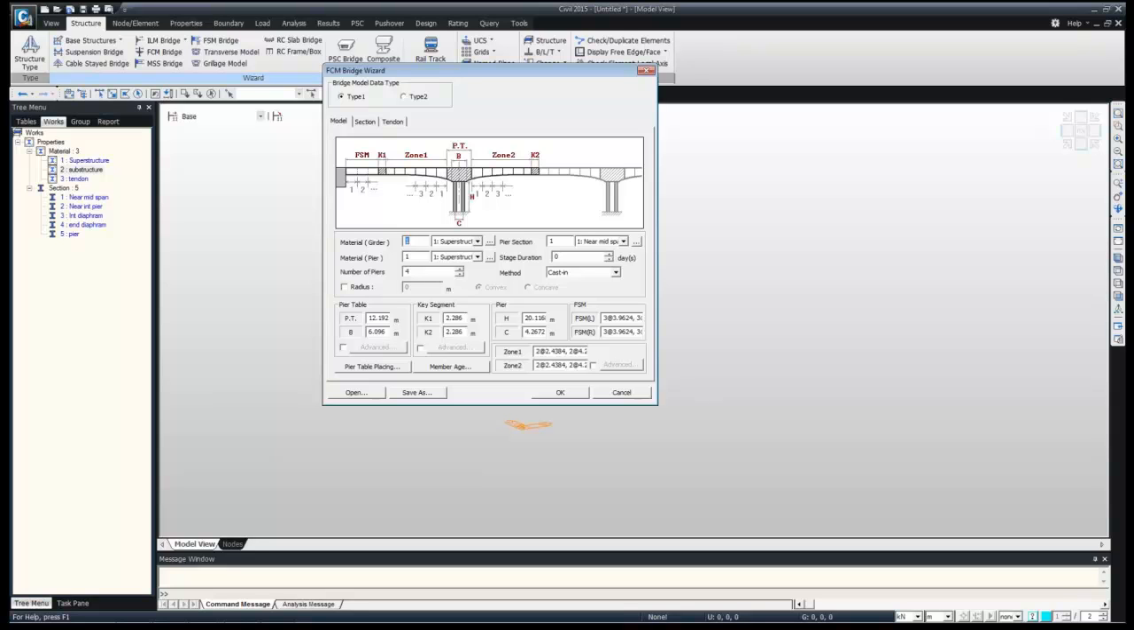So we have to just give the normal data input here. It automatically creates, whatever the material section we have defined, we can just select here. So material for girder, it will be superstructure. Then material for pier, it will be substructure. Then number of piers, as in our case, it is 2 piers.